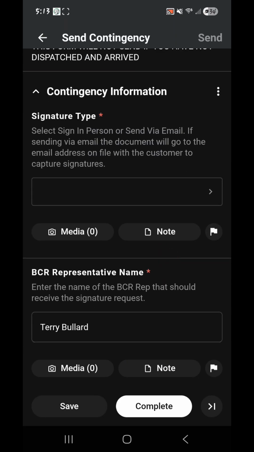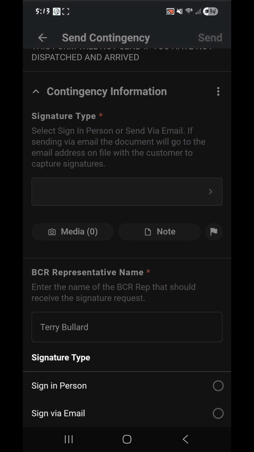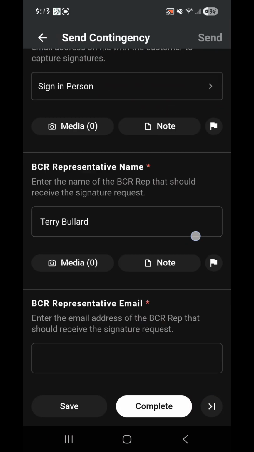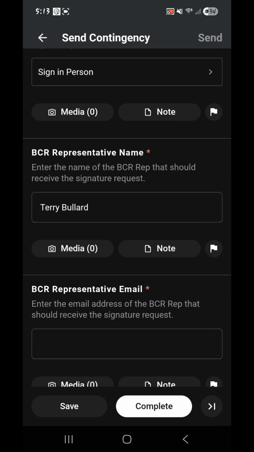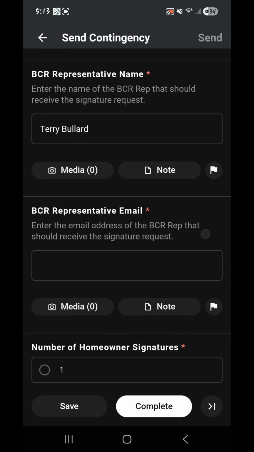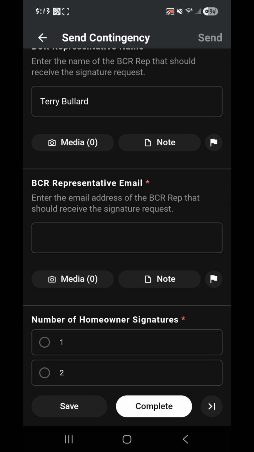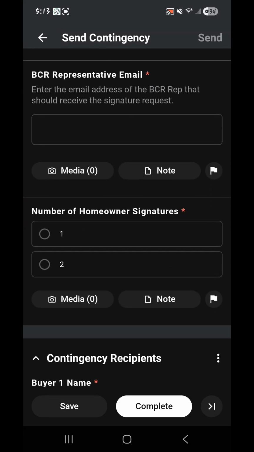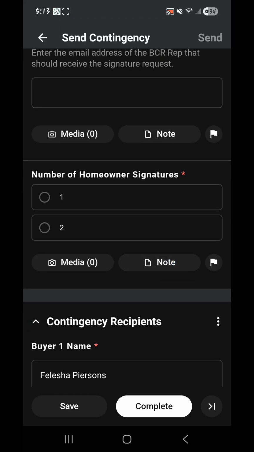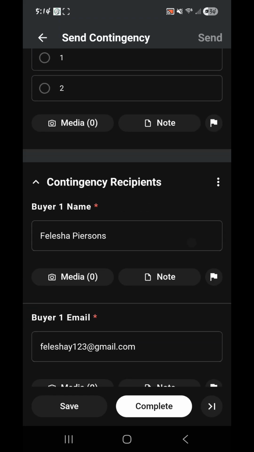So, signature type, I'll always do it in person. So you're going to click on in person. The BCR representative name is myself, so I put Terry Bullard. And then the email will be my email as well. If it's only one homeowner signing, which I recommend just keeping it as one homeowner, because trying to do it with two is very difficult. It just takes way too long and you have to duplicate it and all this and that. So just, if you can keep it at one signature, keep it at one signature.